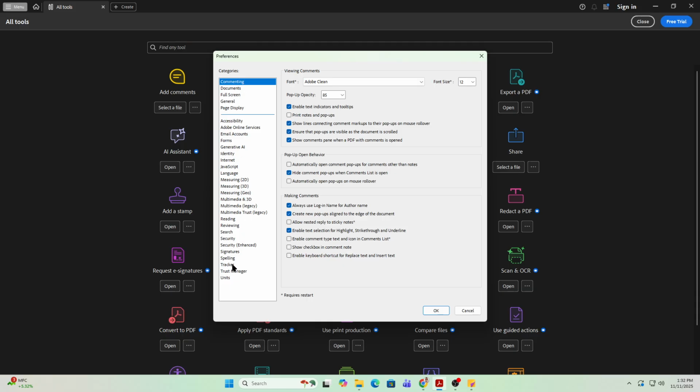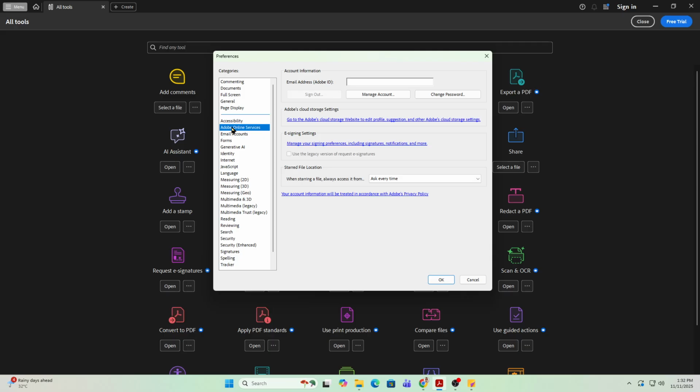Now, in the Preferences window, you'll notice a pane on the left. Here, you're going to want to find a category called Adobe Online Services or something similar that groups together cloud services and synchronization options. This section controls how Acrobat interacts with Adobe's online services, including any automatic sign-ins or data syncing features that may be enabled by default.